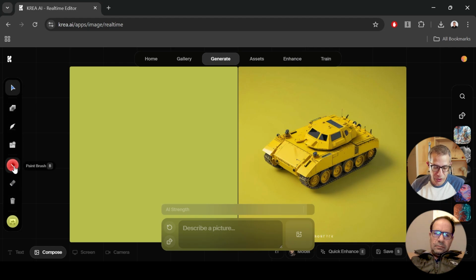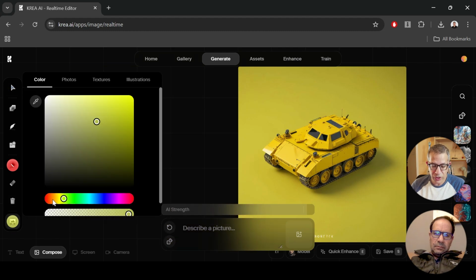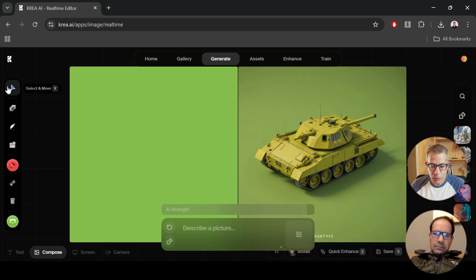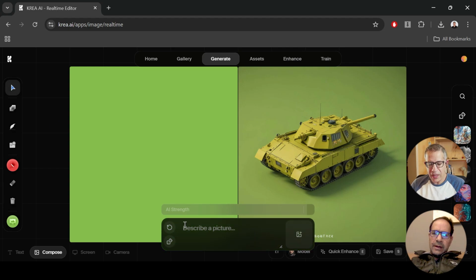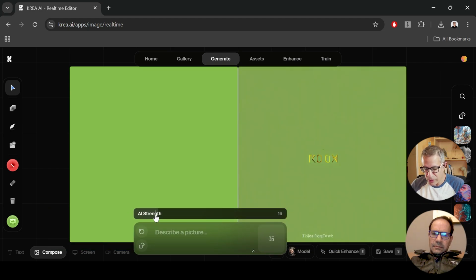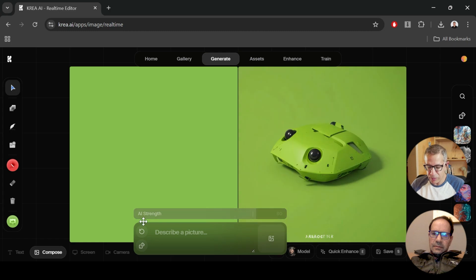You've got your paintbrush, eraser. You can delete objects, choose your canvas color. So if I change it now to a green, it'll change quickly on the right, and you can move objects and do all sorts. Where did the tank come from? Yeah, I don't know why that's the default. For some reason, the default is a tank, it seems. So there's a scroll bar here called AI strength, and it's how much the AI is influencing. And I'll show you what I mean by that soon.